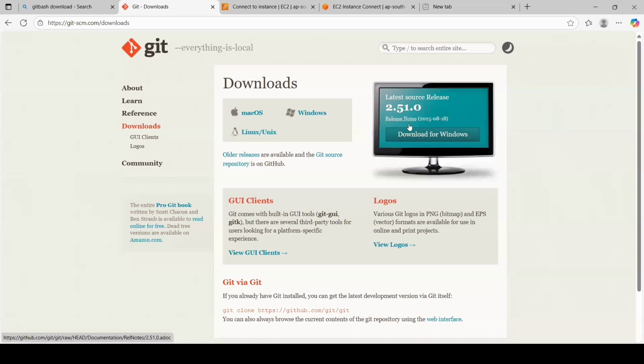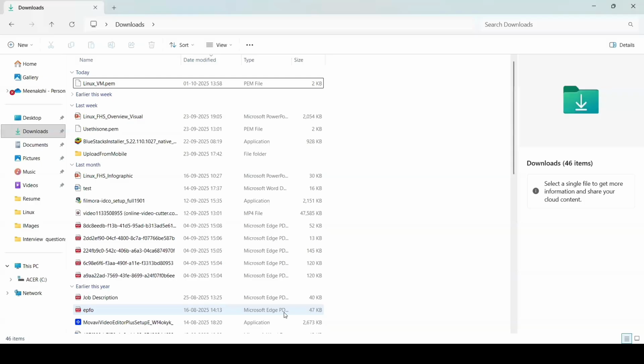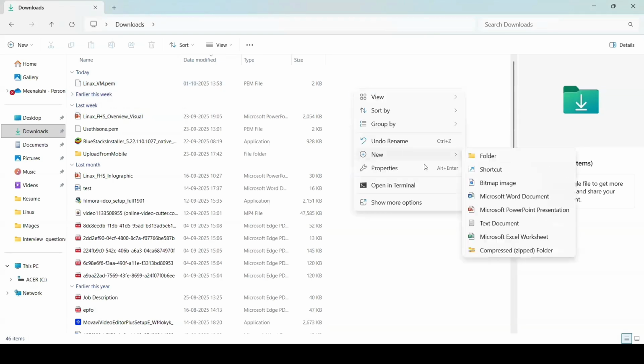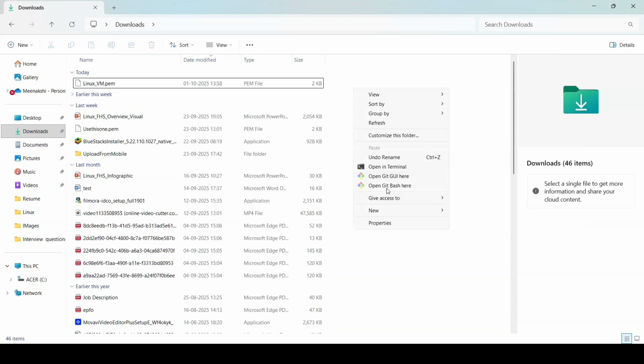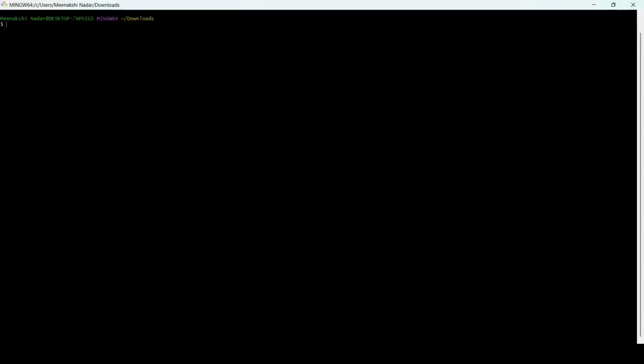Once your Git Bash has been installed successfully, come back to your download section wherein your PEM file has been already downloaded, right? Once you right-click on this, you can see so many options like open Git GUI, open Bash here, right? So, open Git Bash here. This will be added once you install your Git client. Click on this Git Bash here. You will see a console. This is the console where you will now connect to your EC2 instance.